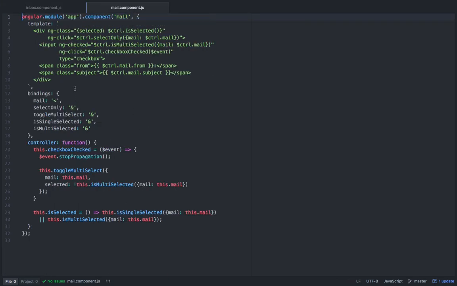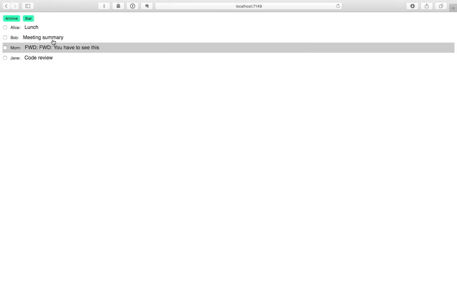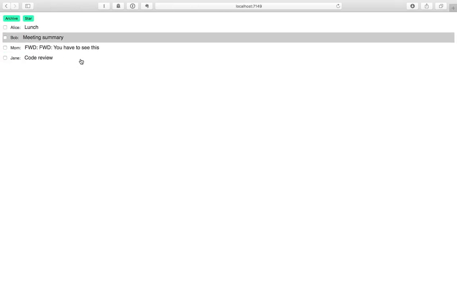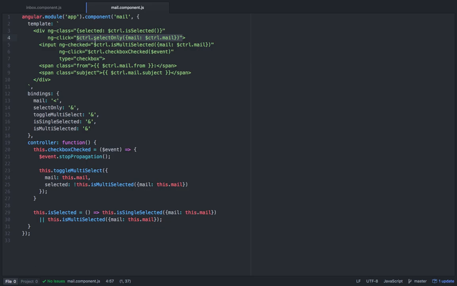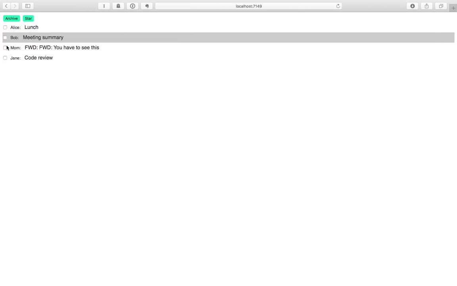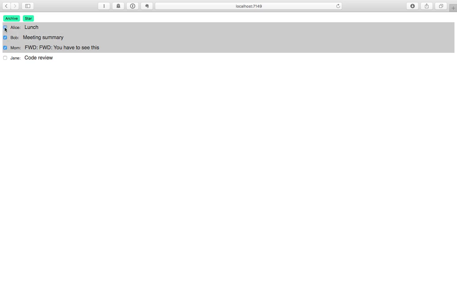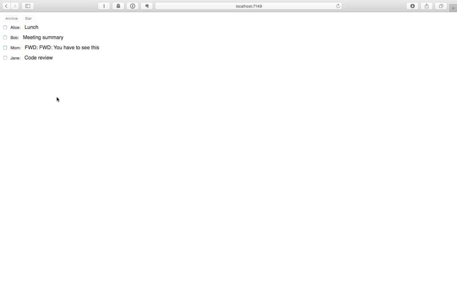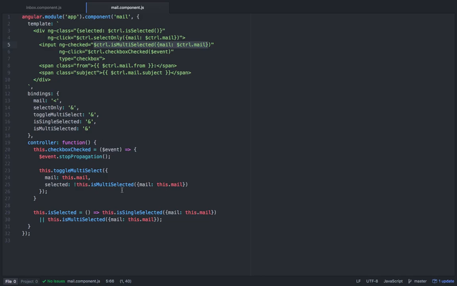This one is rather simple. It has a very straightforward template, which basically calls back to the inbox component using bindings whenever we click on the mail line itself, like here, in order to invoke single selection, or whenever we click on the checkbox, it will tell it to go into multi-selection. Easy as pie.